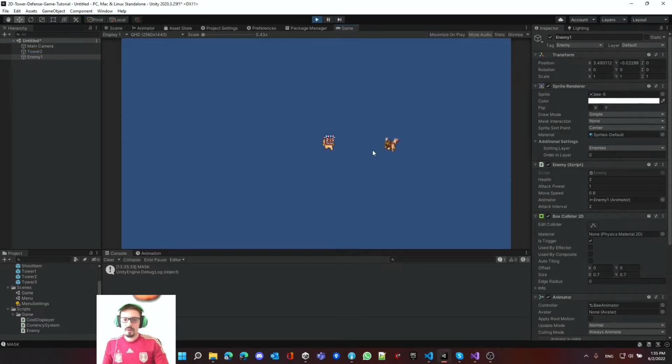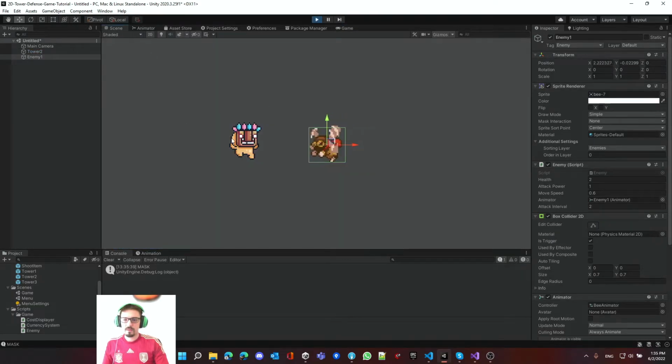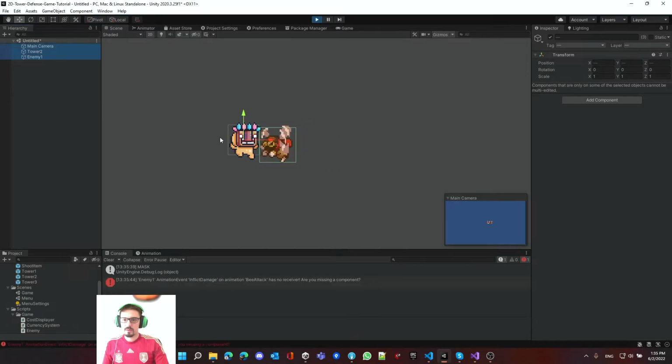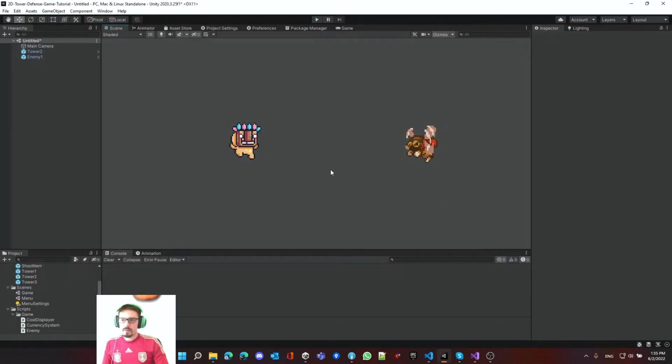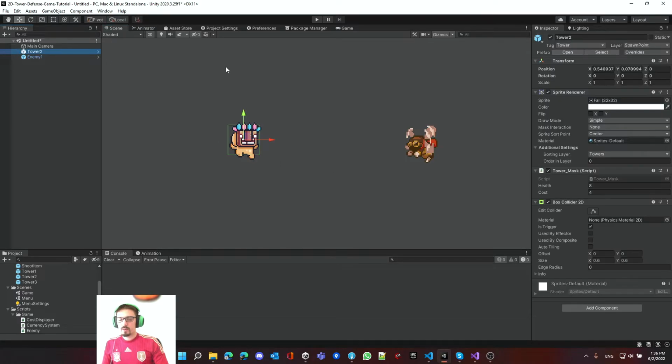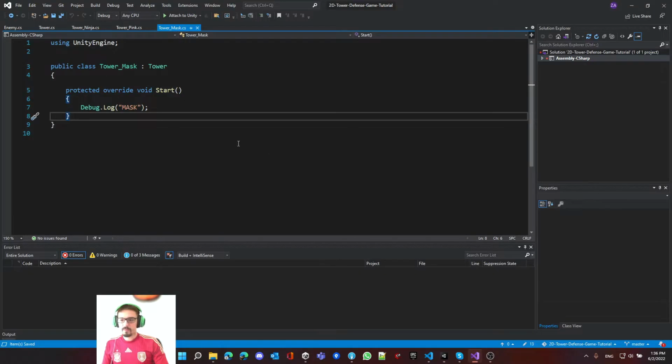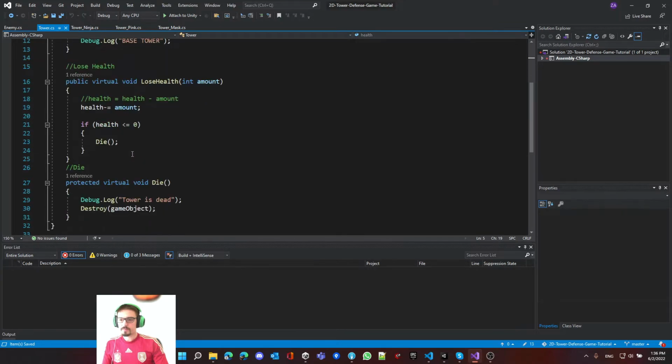Hopefully, if everything's fine, as soon as the enemy touches the tower, yep, here we go. It starts attacking. Now the next thing we want to do is actually cause damage to the tower. We already have the tower script, and its type of tower. We already have the lose health, so we want to call this method from the enemy.